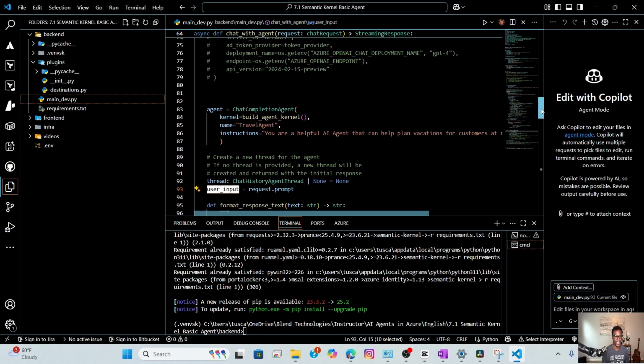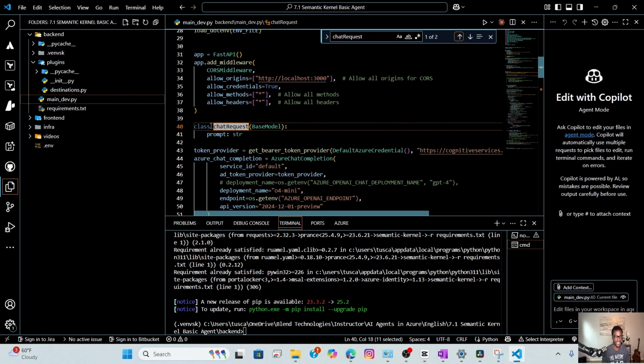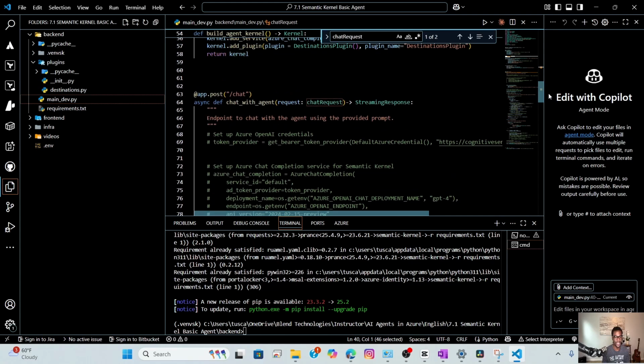Now, in order for that to happen, I want you to take a look at how the request is passed into the function of the post request, pretty much. So, the chat request is pretty much a FastAPI data model, which is pretty simple. It has the prompt as a string input. Really, that's pretty much what it is.